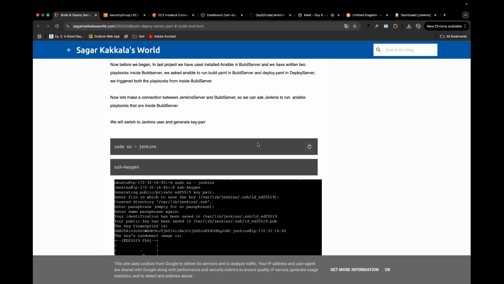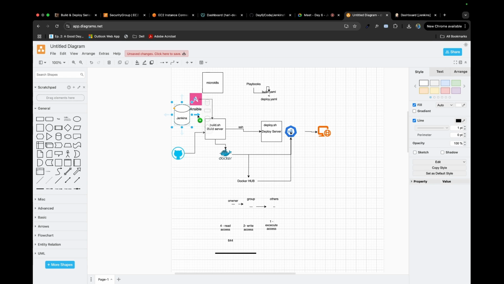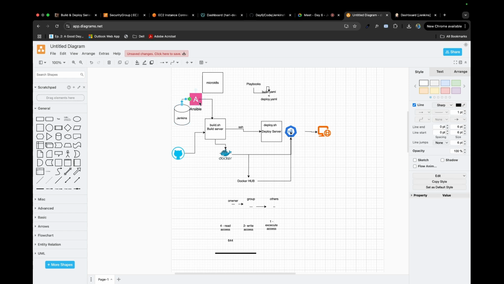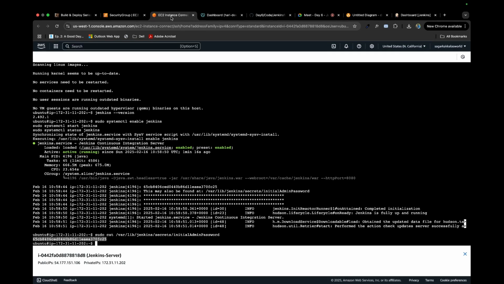Yes, Jenkins is ready, but as per our project, we have to tell Jenkins to trigger the Ansible playbook inside the build server, from where Ansible runs build.yaml and deploy.yaml. This Ansible is running in the build server. And for the connection between Jenkins and the build server, we would be establishing an SSH connection.